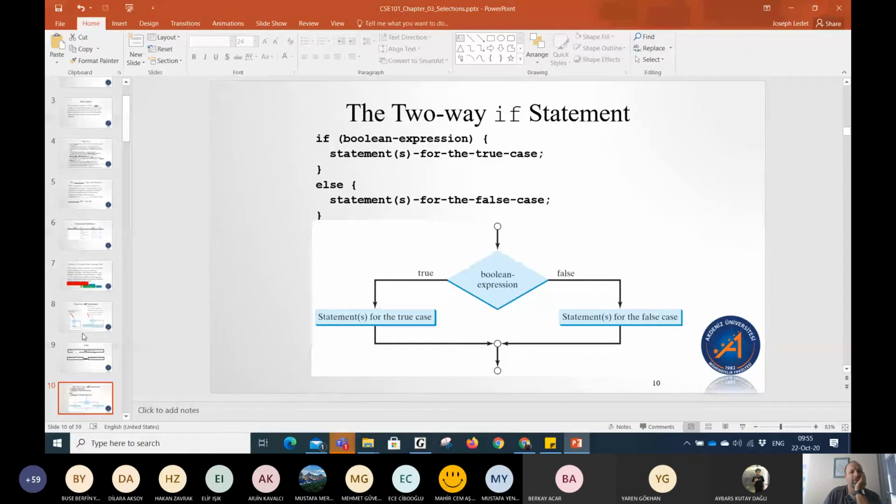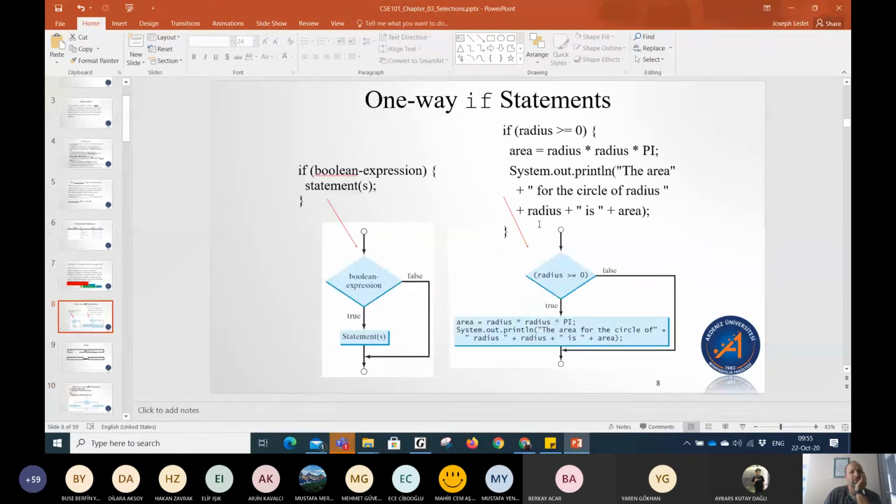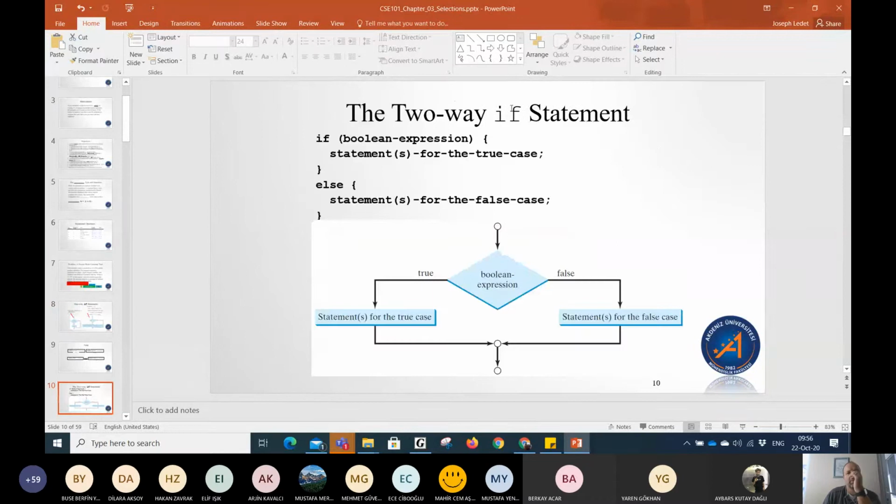You may be wondering, we have this if, but what if I don't want to just continue on? What if I want to give them a message if it's false and say, hey, this was a negative number, or I want to do something else? Well, we can have what's called the two-way if statement. If the expression is true, we have some statements for the true situation. Else, we have statements for the false situation. Notice it's two separate blocks of code. It's going to either go this path or this path.